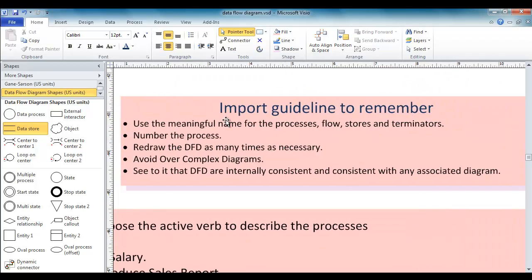You should use meaningful names for the process, flow, store and terminator. What it means is that you should always use a meaningful name, so that by reading the name of the process and the terminator you know exactly what it means and what the store does. And that goes to numbering the process, which is very important. I will come to it later. Redraw the DFD as many times as necessary. Yes, it depends, because if you do not get it right, you may have to redraw it many times, so you should be ready for that. Avoid overly complex diagrams. Do not make it too complex, otherwise you will get confused, the other person will get confused, and it will create big problems.